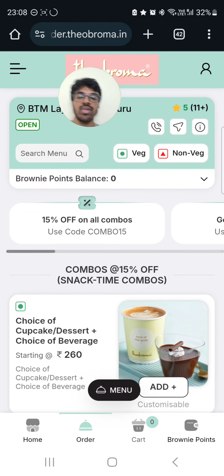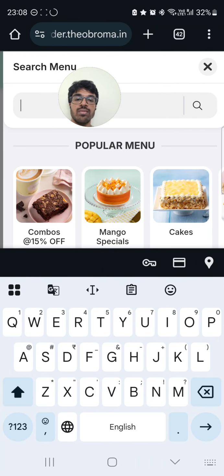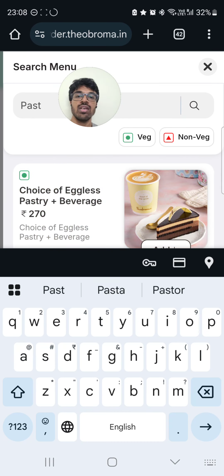So in this case, I mean, you can't expect it to be great though, the website or the app, because Swiggy and Zomato have been around a long time. So yeah, it's good enough. So let's say you want the Dutch truffle pastry.